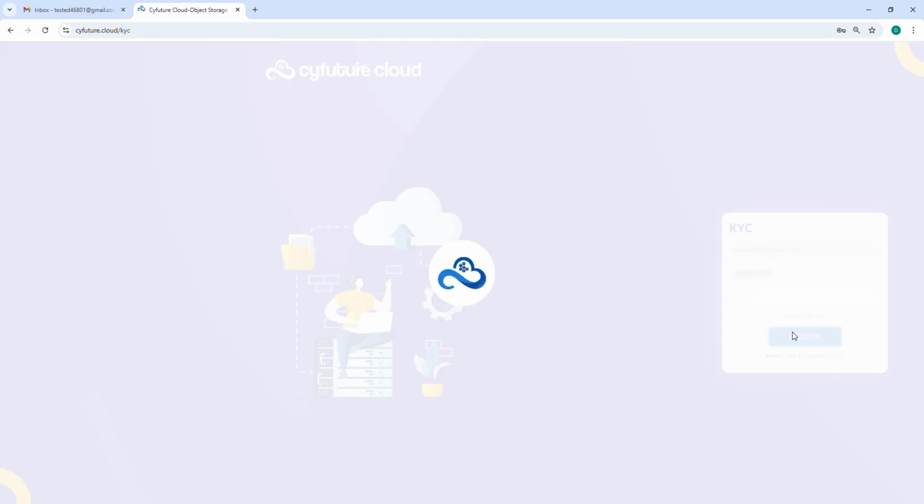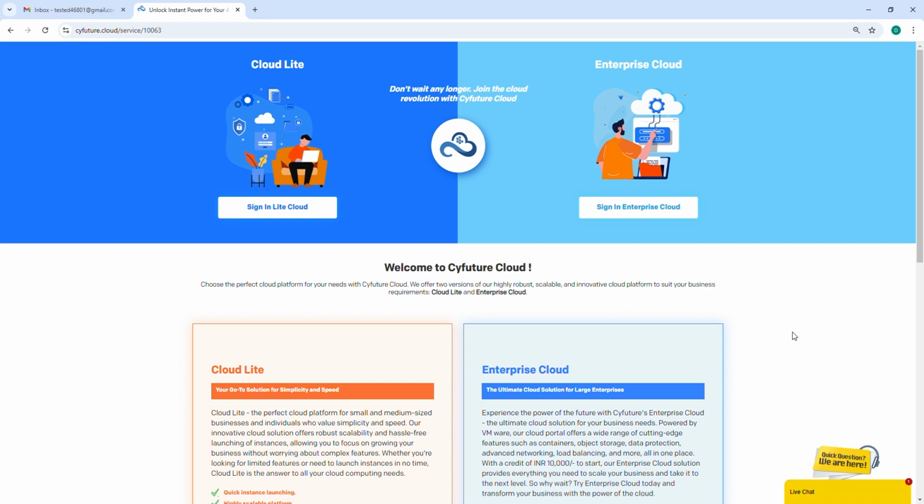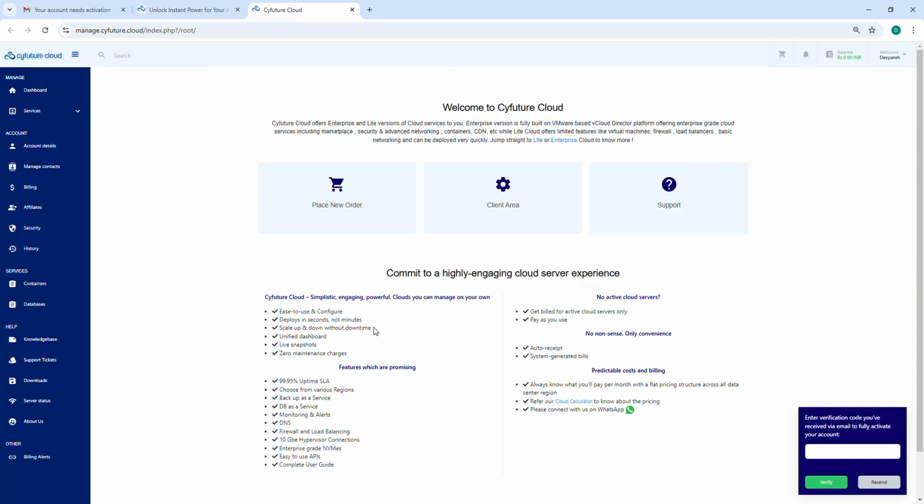You will be redirected to the Welcome page, where you have an option to either sign up for our Light Cloud or the Enterprise Cloud. Select Enterprise Cloud for now. You will be redirected to the Manage Cyfuture Cloud area.